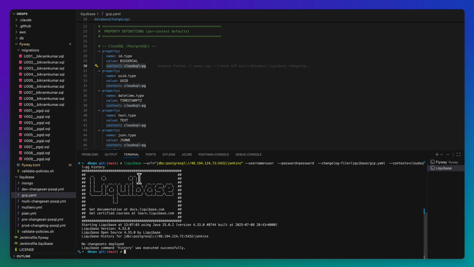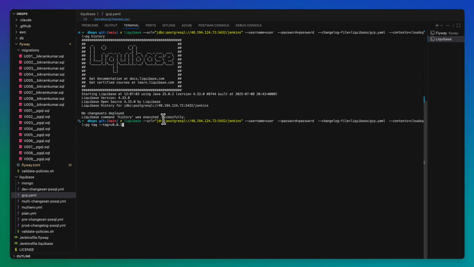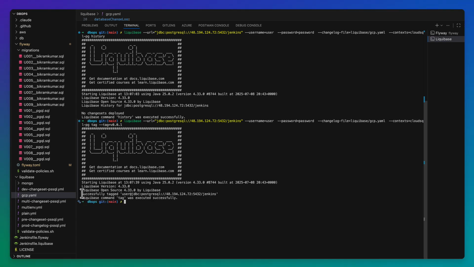Another feature of Liquibase is using tags. We can apply tags before and after we deploy. Since we are going to deploy right now, and if anything goes wrong, we should be aware and we can roll back. So for that purpose, let's first deploy our tag. Right now, to my current state of the database, I'm going to deploy a tag called v0.0.1. So we can see the tag was successfully applied.